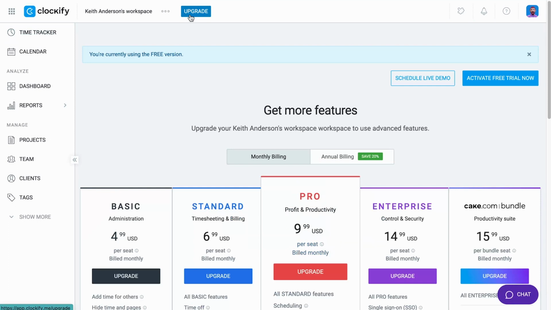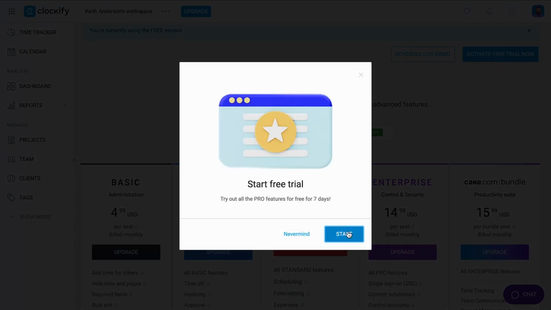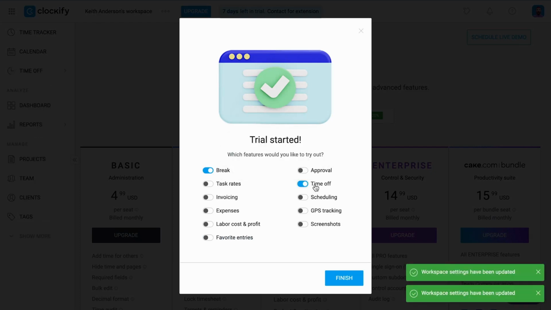If you aren't sure if Clockify's extra features will serve your team, you can activate a free trial for 7 days and test out the features for yourself. No credit card required. Be sure to explore all Clockify features in depth and check out our other tutorials and guides for more information.